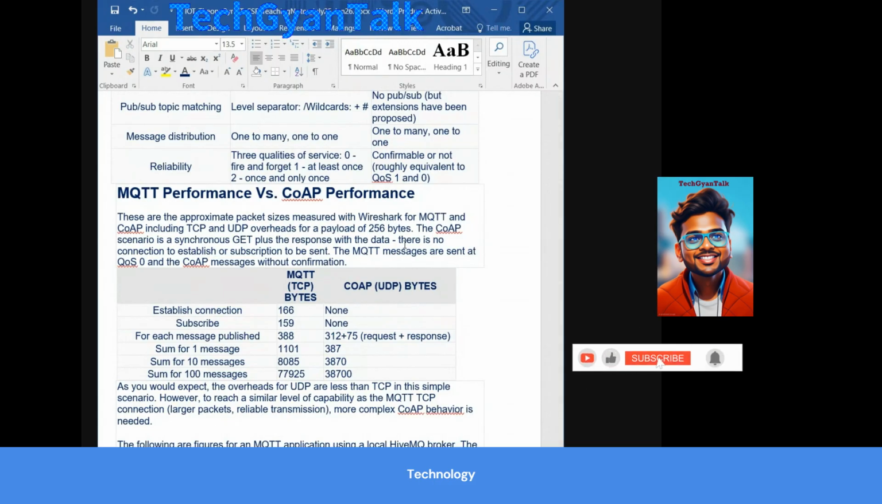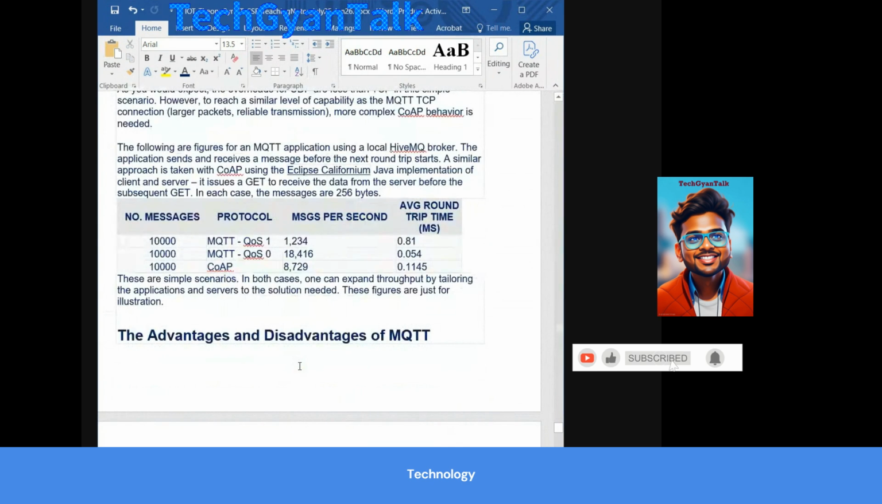UDP's overheads for a payload of 256 bytes, and MQTT establishes connections with 166 bytes, subscribe 159, and CoAP UDP none. For each message published, 388 bytes, and 312 plus 75 request plus response for CoAP bytes, and the sum for one message is 1101, and for CoAP is 387. This shows a number of messages and the protocol and messages per second it transfers, an average round trip time.